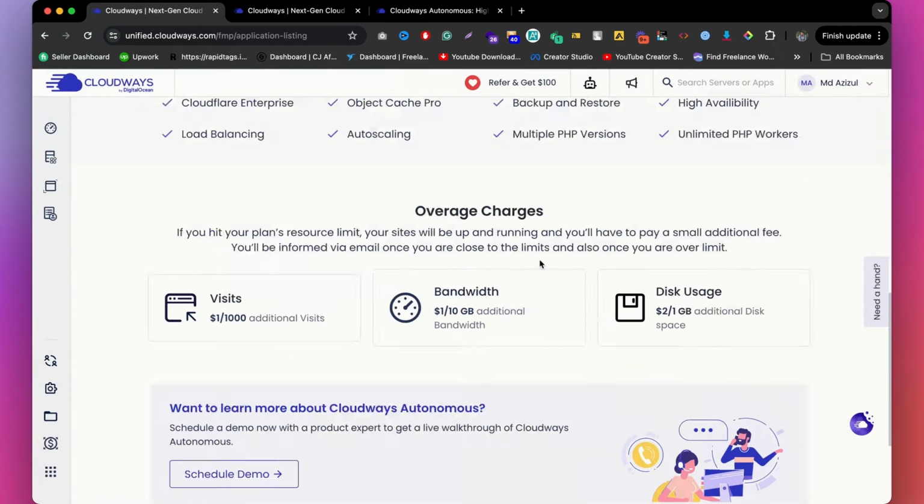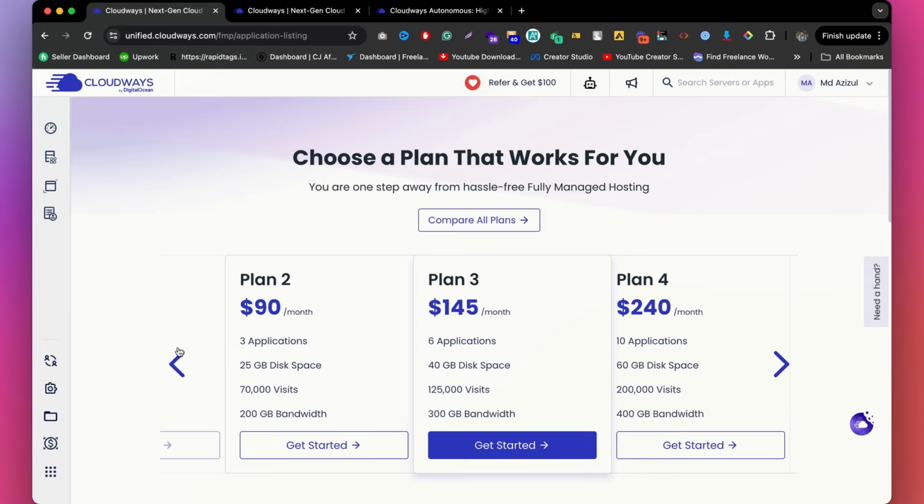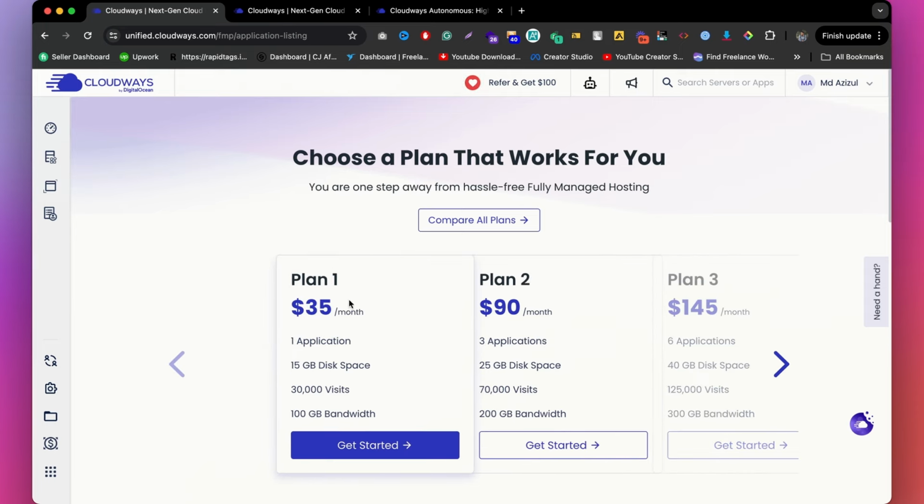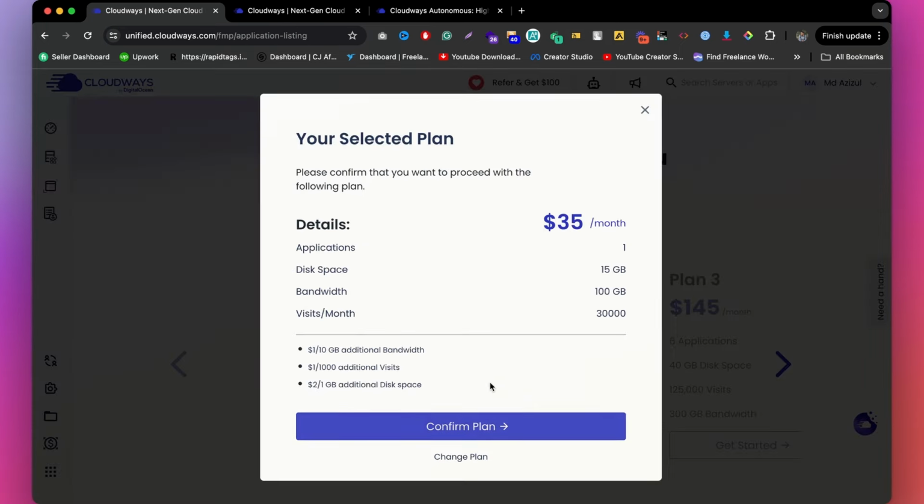And if you scroll down, you get to see some more information. Now I'm just going to go with this plan 1, so I'm going to click this get started button.